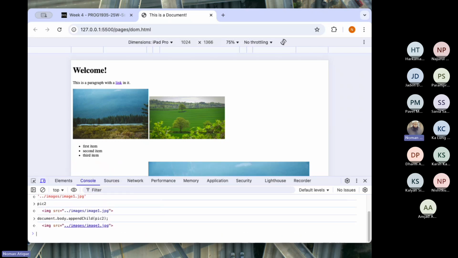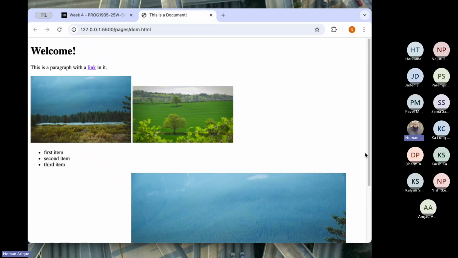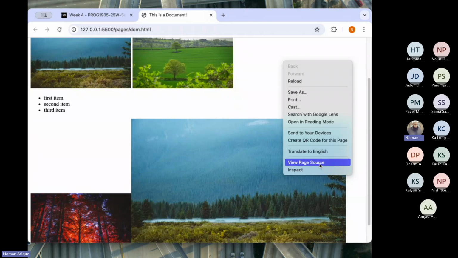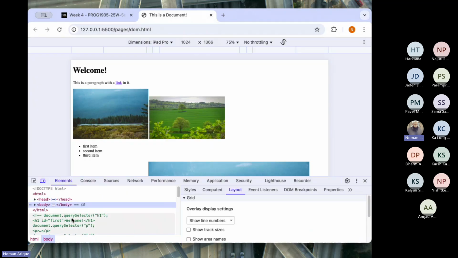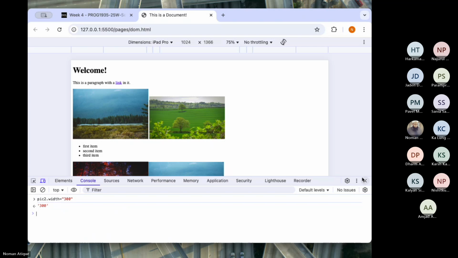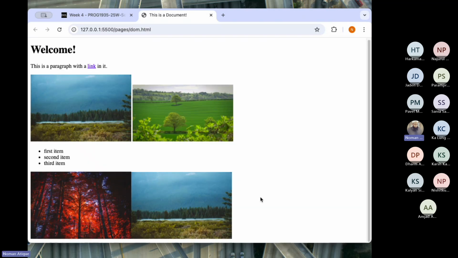Look at that. It's coming out very big. I don't want it to be so big, but I can change the width as well, because I have it in the browser memory. It's still there. I can just come here and do pic2.width is equal to 300. Look at that. Amjad, do you see that? I have created a new picture by JavaScript and just added it over here.